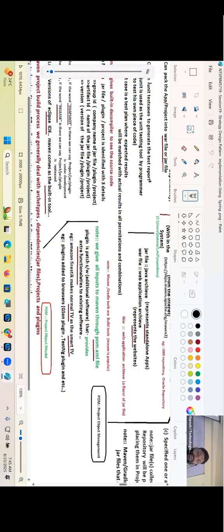A plugin is patch software that provides extra facilities to existing software. Amazon Fire Stick makes a normal TV a Smart TV. Plugins added to the browser: JSON plugin, TestNG plugin, and so on. Right? Yes.